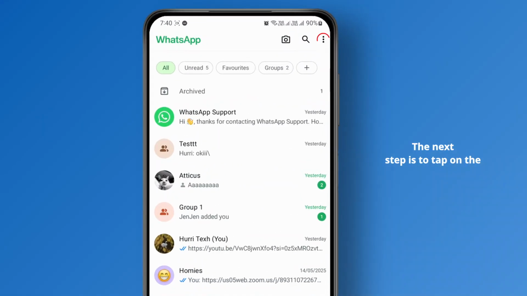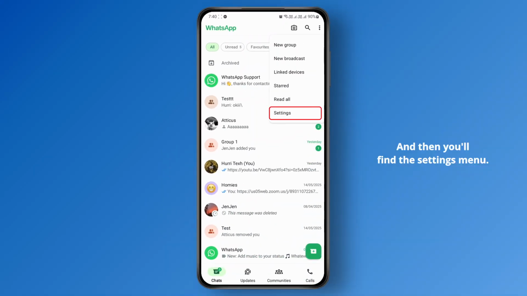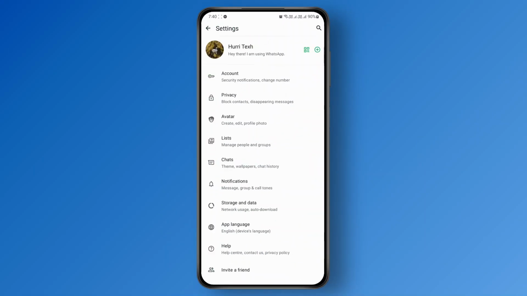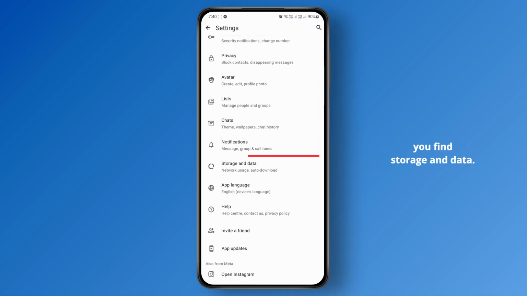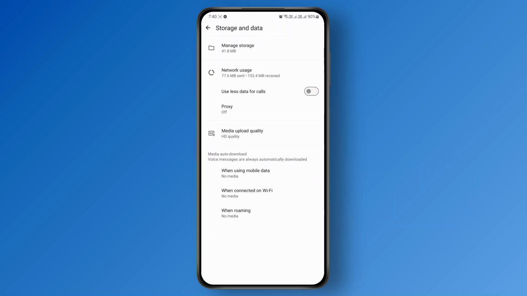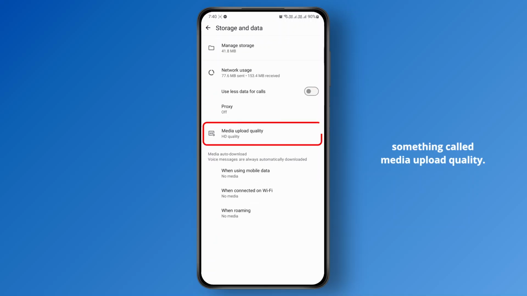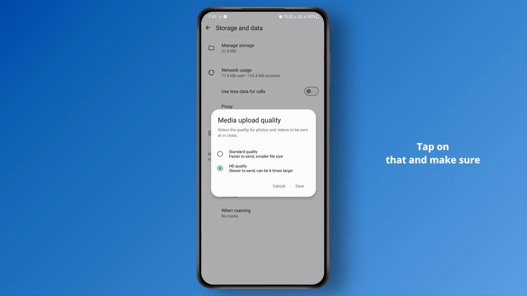The next step is to tap on the three lines at the top right, and then you'll find the settings menu. Tap on it. Once landed on the settings page, scroll down a bit until you find storage and data. Tap on there, and then from here you'll see something called media upload quality. Tap on that and make sure that this is set to HD quality.